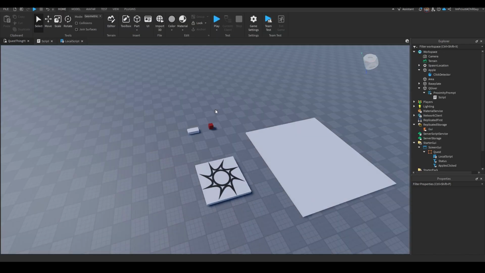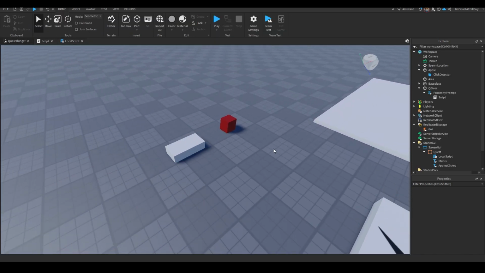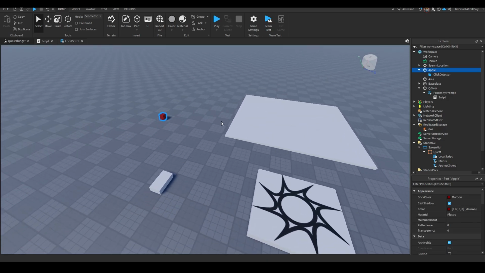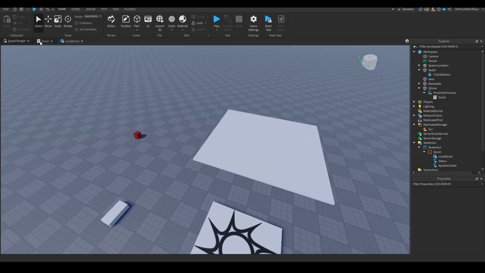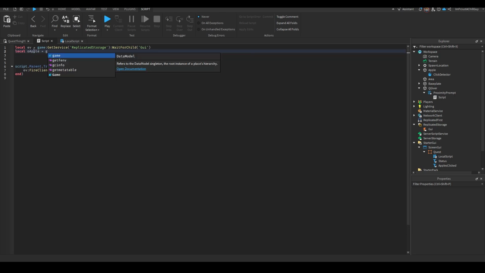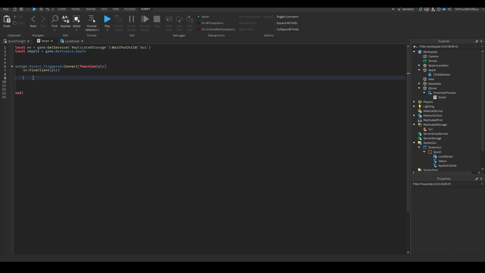Now the next part is whenever we interact with this, we want one apple to randomly spawn at this location. And I'm going to show you guys how to do it. So obviously the first thing we need to do is to define the apple. So local oApple is game.workspace.apple. And I'm going to create a function that's going to spawn an apple. So just local function spawn apple.